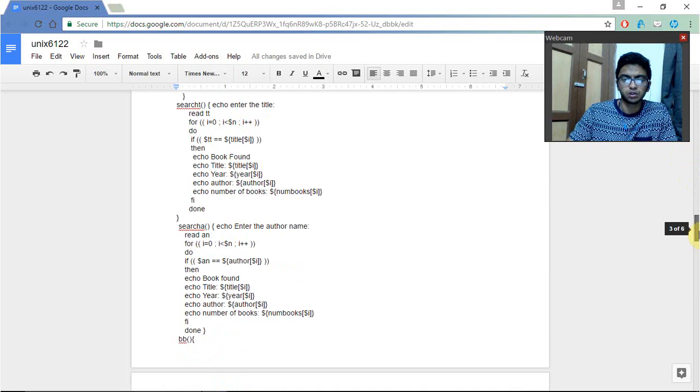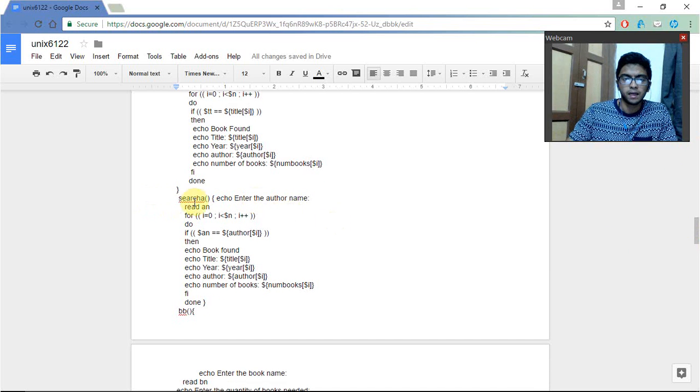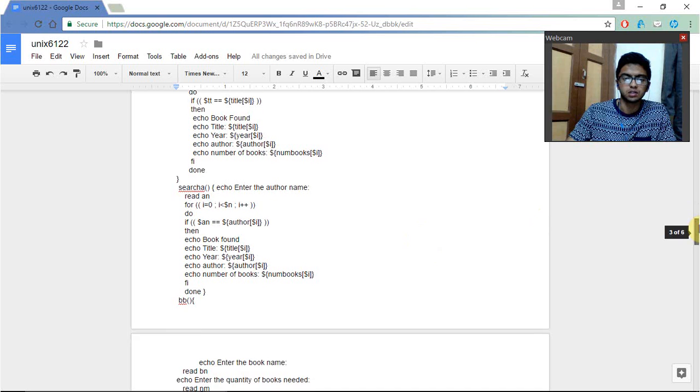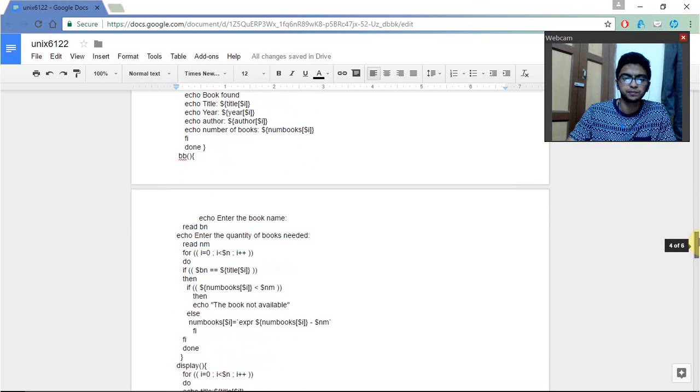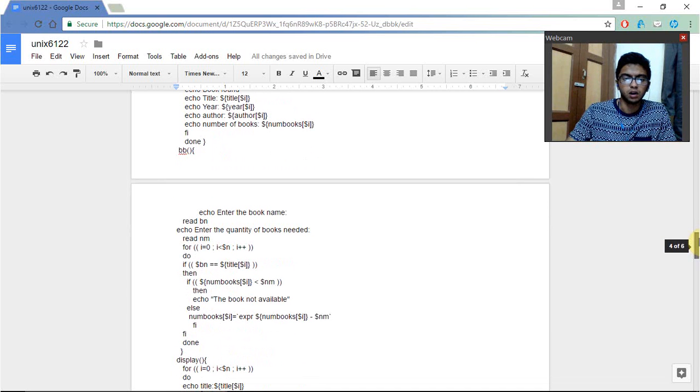We can also search for the author name. In this case, we read the input into an array. For i is equal to 0, i is less than n, i plus plus. The same logic goes here. If it's found, it returns the book, otherwise no. It also asks for the quantity of books needed.